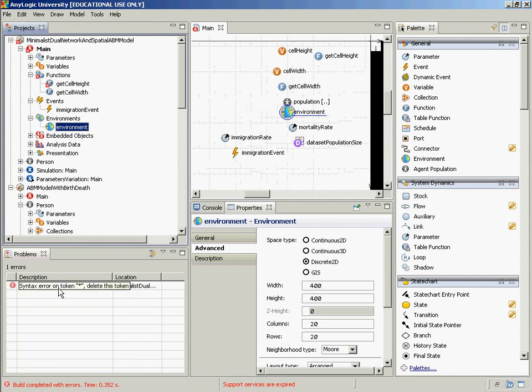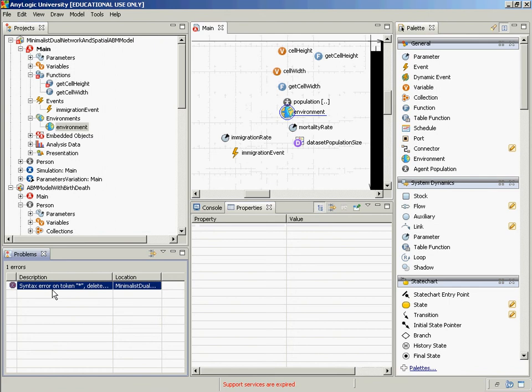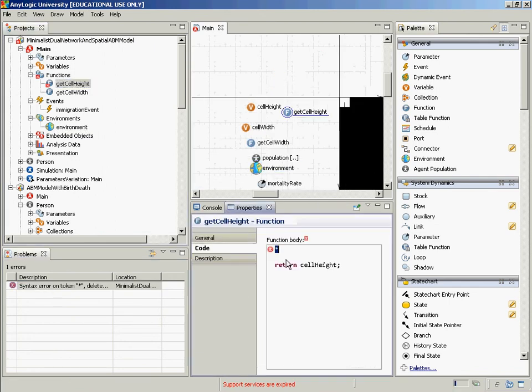What a syntax error means is it doesn't understand the grammar of what you're trying to do. It doesn't understand the structure of what you're trying to say there. And it says structure error and token, delete this token. In other words, clean this thing up. It doesn't know what it is, okay? So that can be a sort of error that can occur within your model, and it will, again, be pointing you to the place in this code that's causing it.